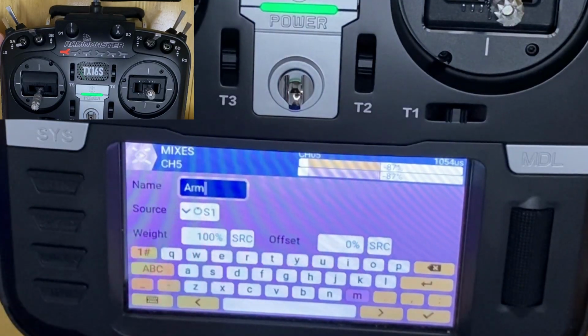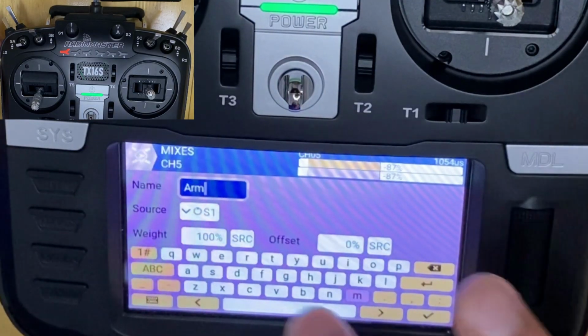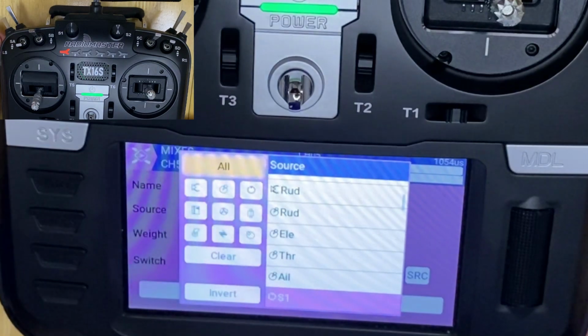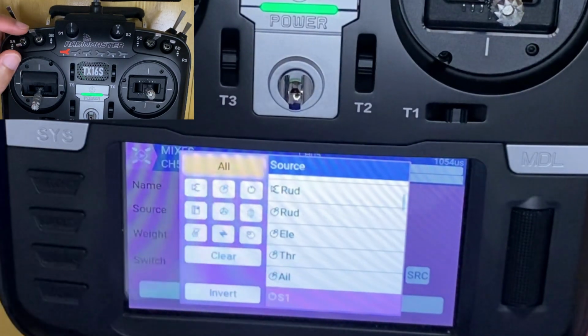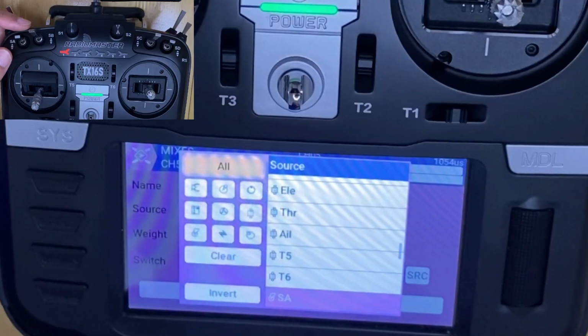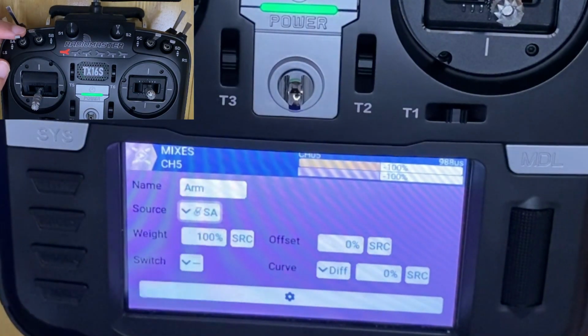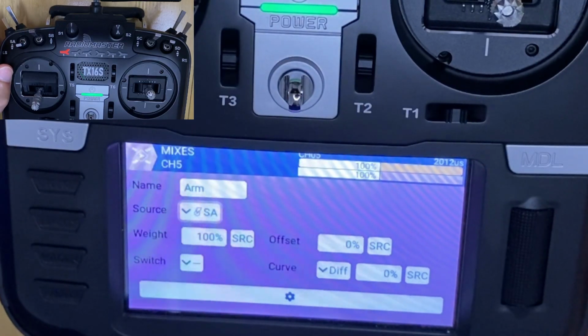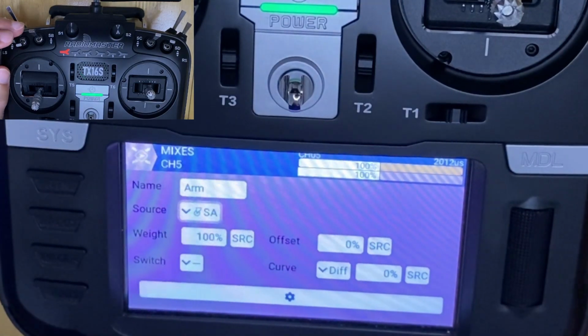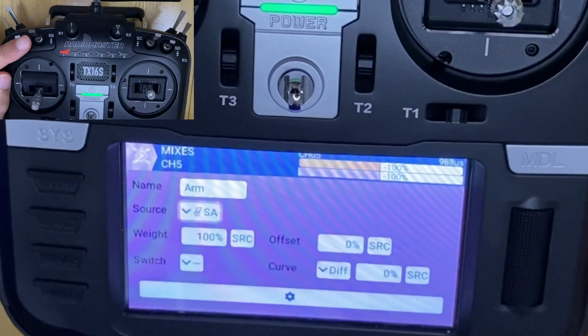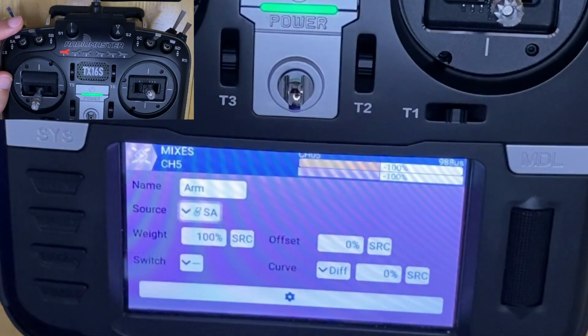Okay, now I want my arming switch to be my SA switch. So I want this switch over here to be my arming switch. I'm just going to select it so it finds it. Now, I want my model to be armed when that switch is at the top position, and disarmed when that switch is either in the middle position or in the bottom position. But at the moment, it's the opposite because my 100% is at the bottom, not at the top. So I need to reverse that channel basically.